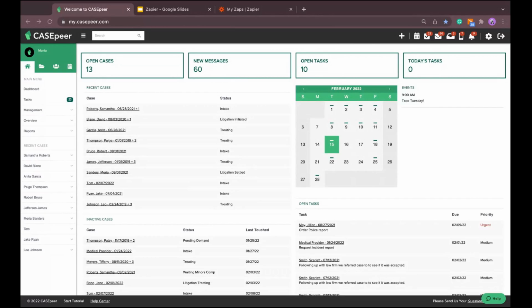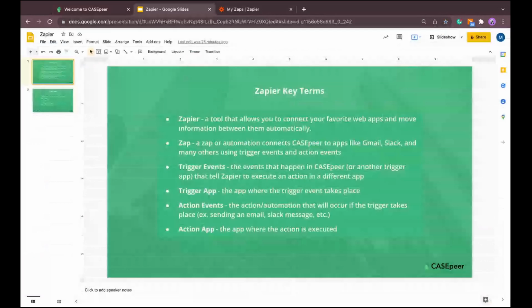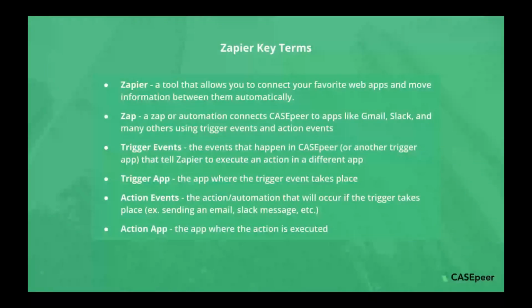All right, so to start off with today's webinar, I wanted to go over some key terms that I'll be using throughout the webinar. So to start off, what is Zapier? Zapier is a tool that allows you to connect your favorite web apps and move information between them automatically. So Zapier can allow you to connect apps like CASEpeer to apps like Gmail.